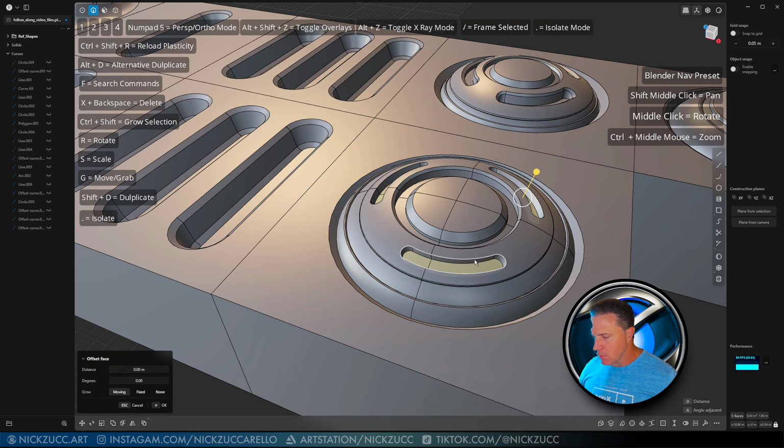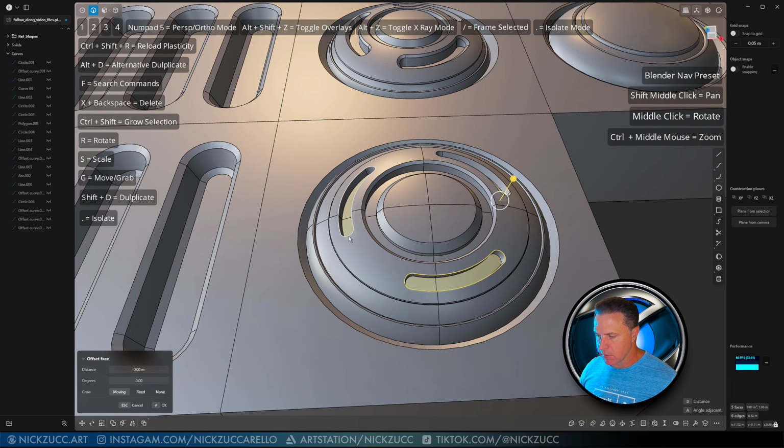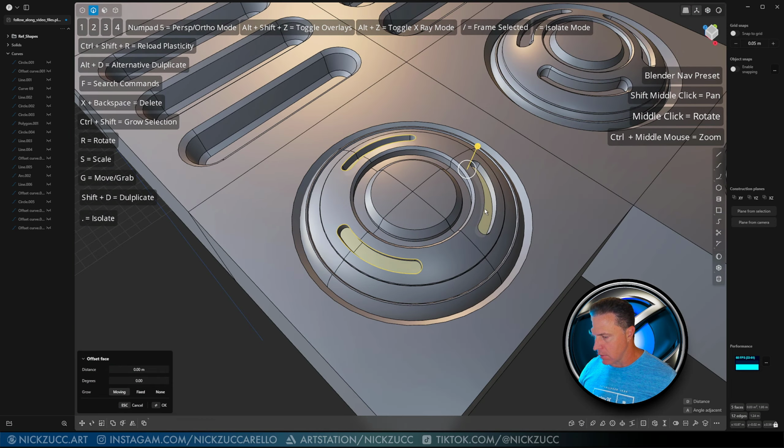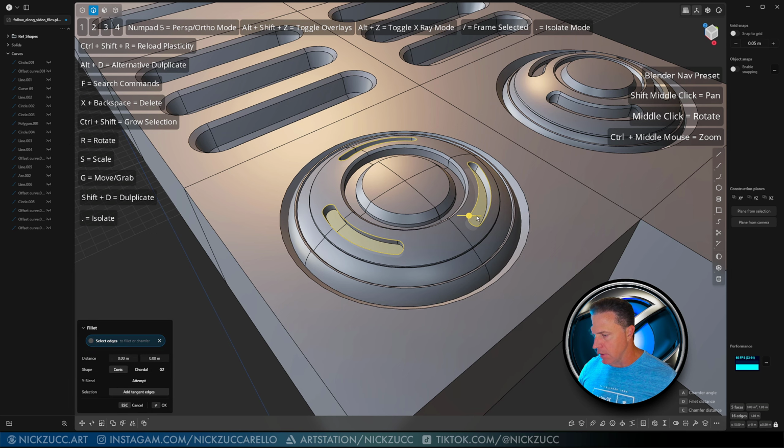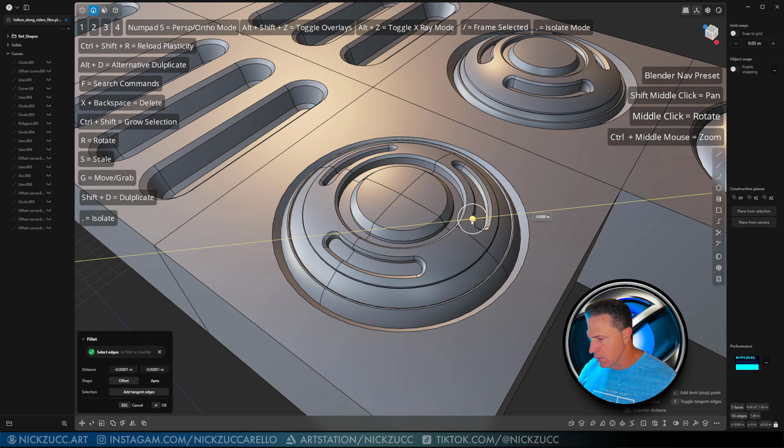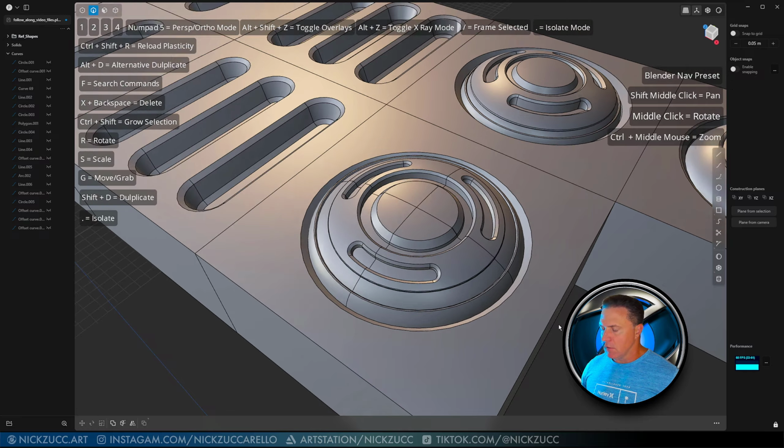So I'm going to tap 2. I'm going to get all my edges. I'm holding down Alt and Shift together at the same time. And let's see, Tab, B for bevel. Okay, there we go. So we got that.